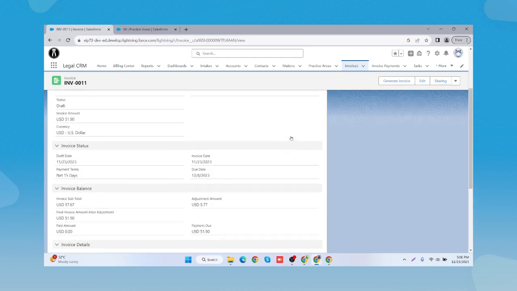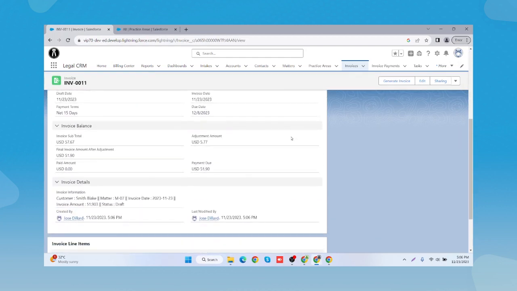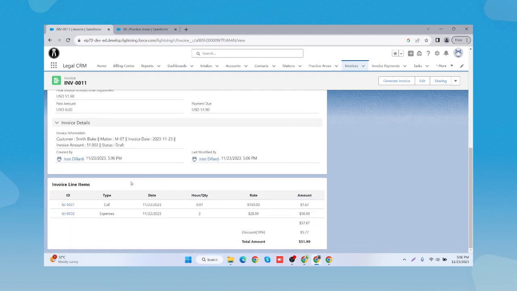Now if you can't see the activity or expenses you have added here, we have created one component called invoice line item, where you can see all the details of the activity and expenses which you have included in this invoice.